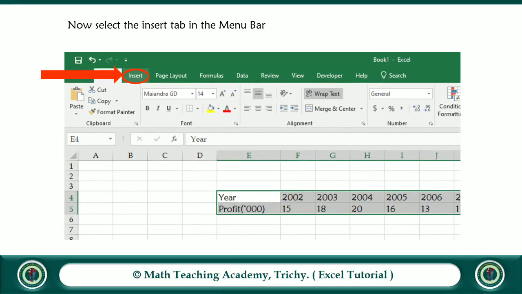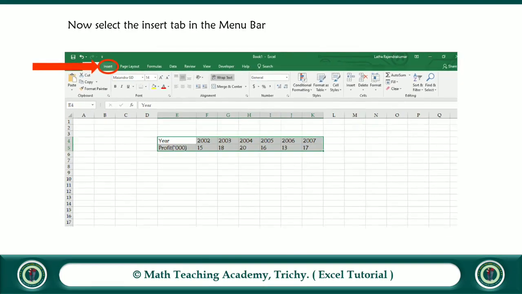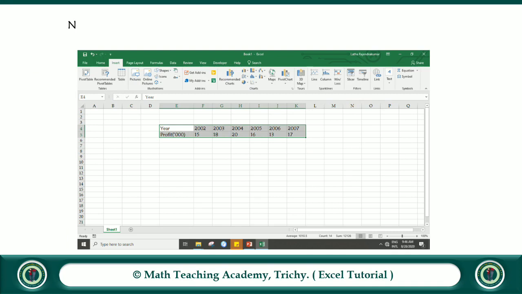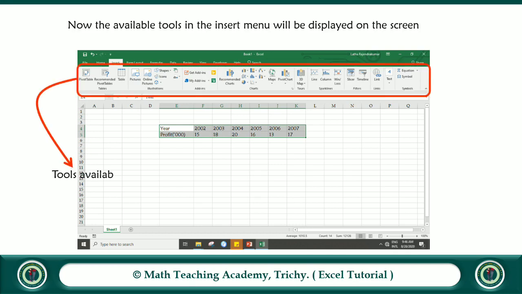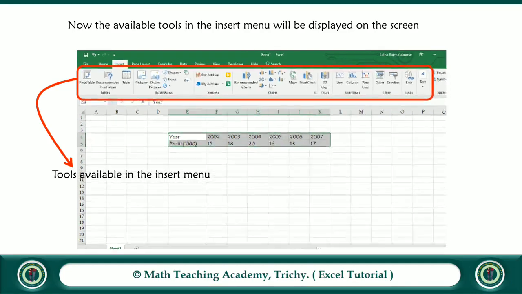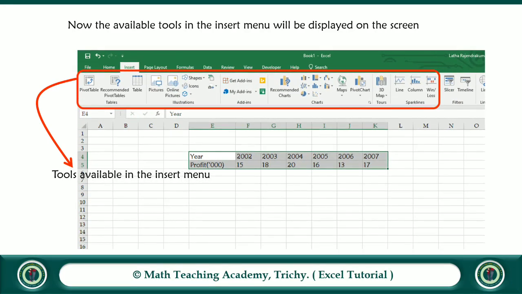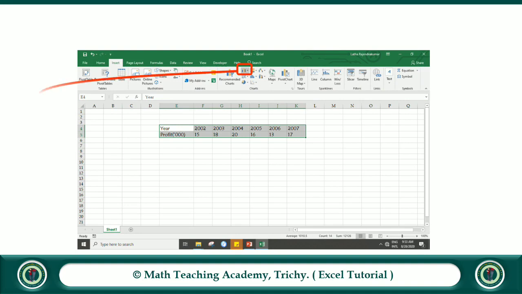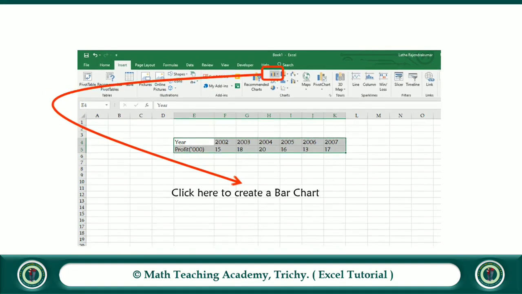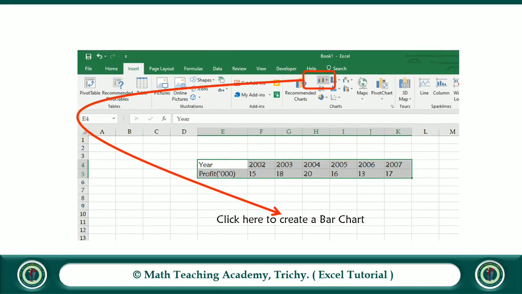Then what will happen is the tools available in the Insert menu will be displayed. So these are all the tools available in the Insert menu. It will be displayed on the screen. Now click here to create a bar chart. So click here.